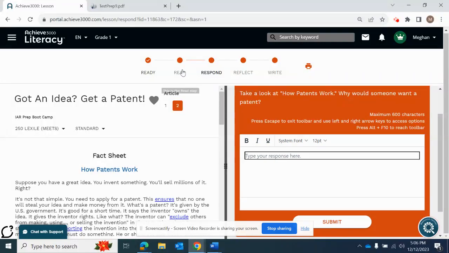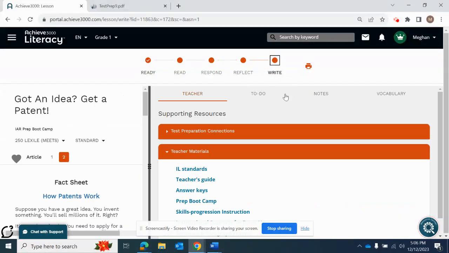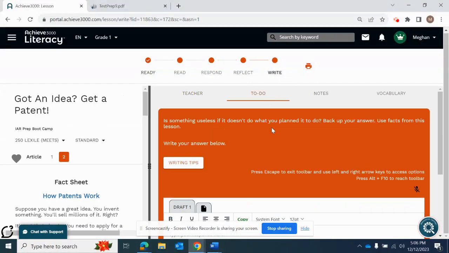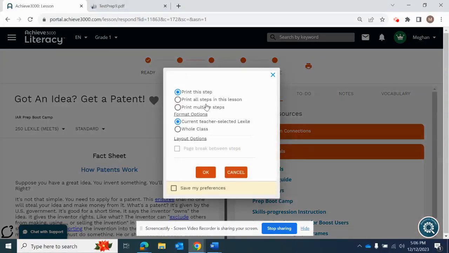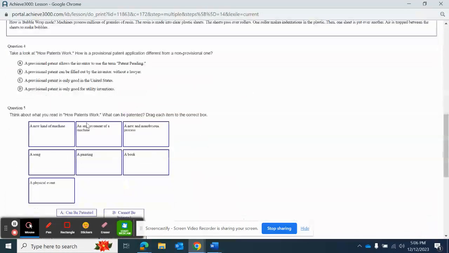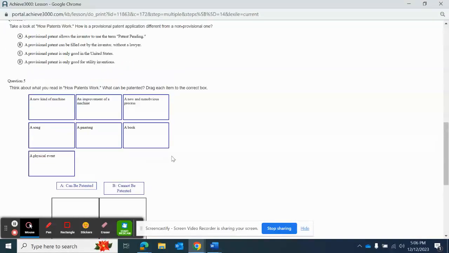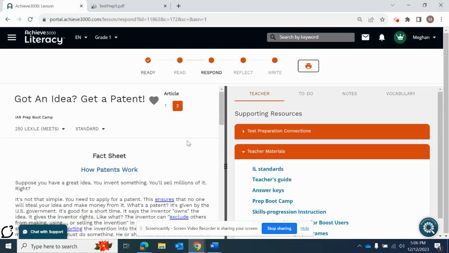You could stop there, right? With a 5-step lesson, you don't need to do all 5 steps. Maybe you're just doing these 2, the read and respond steps, but it also has the reflect step and a separate writing prompt that you could use as well. You can print the response step if you want to see the questions, instead of going through all of them one by one like I did. Or print it out for your students if you'd rather. But I like it on the computer because they can actually do the drag and drop in the technology enhanced questions.